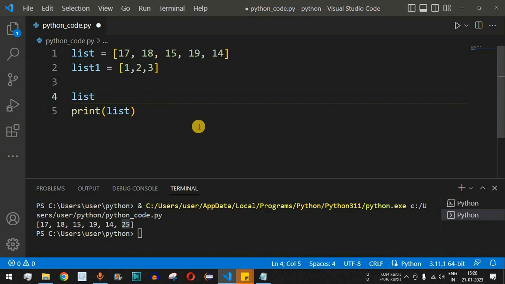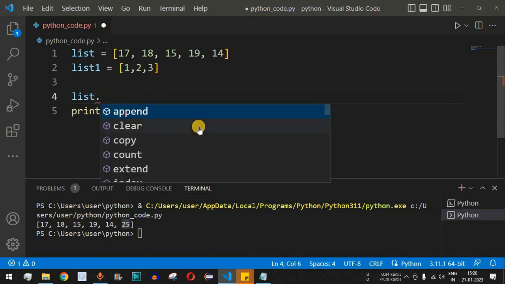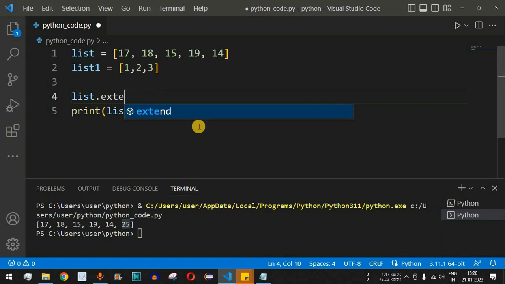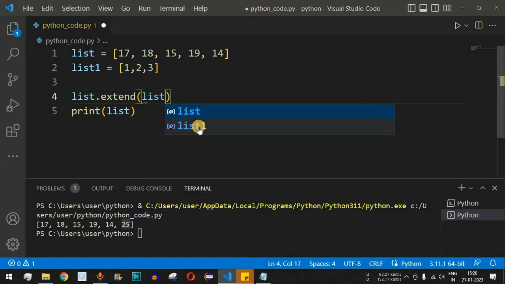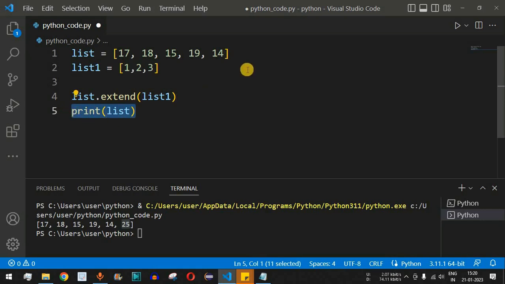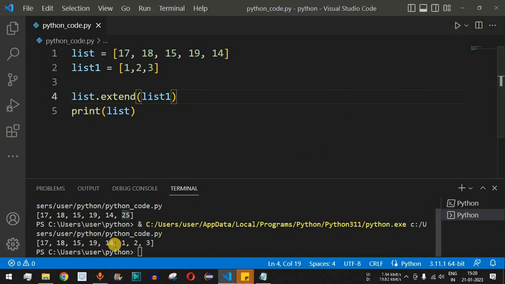So we have to use this list variable, which is the original list variable, followed by dot, and then we have the extend function, and inside the parenthesis we have to provide this argument, that is list1, which is another variable having the list of elements. And now if we print this list, it will have the updated list of values. So let me just save this file and try running this code now. So as you can see, after this 14, 1, 2, 3 elements are also getting added over here since we have used the extend function in this case.